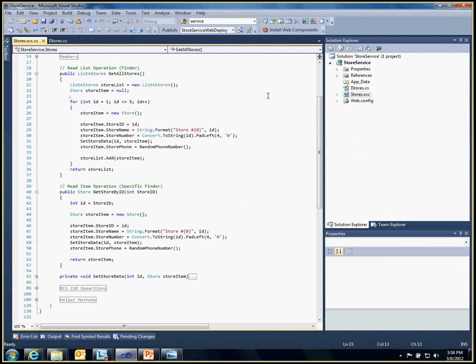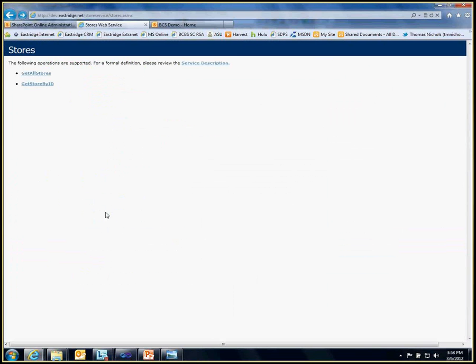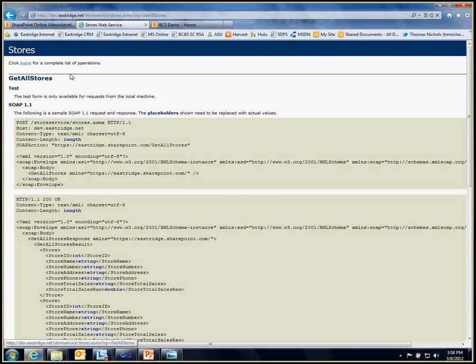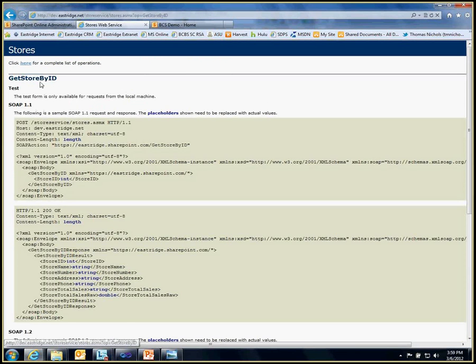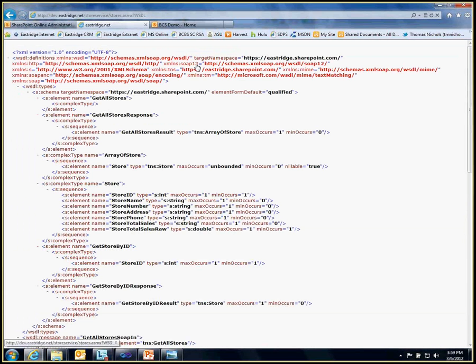I've also created a web service that implements the same type of functionality, and I have it here deployed to our dev server. So here I am actually calling the store service. I have a getAllStores and getStoreById. Here's the getAllStores and the store by ID. I can also look at the service description for it, which is the web service description language. And here's that web service description.